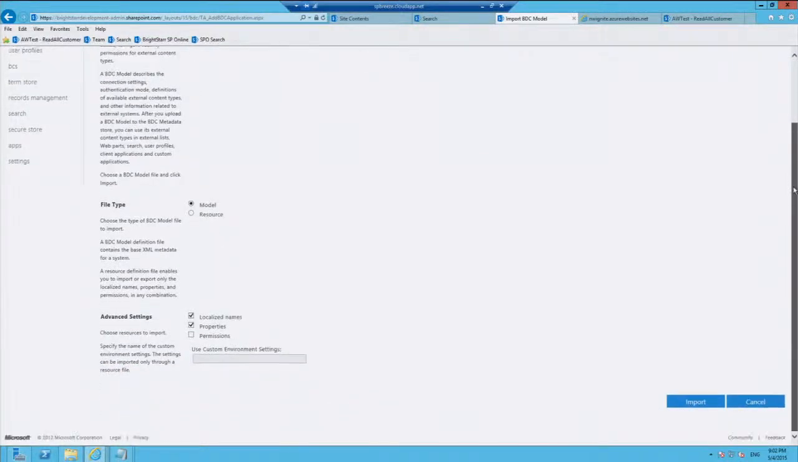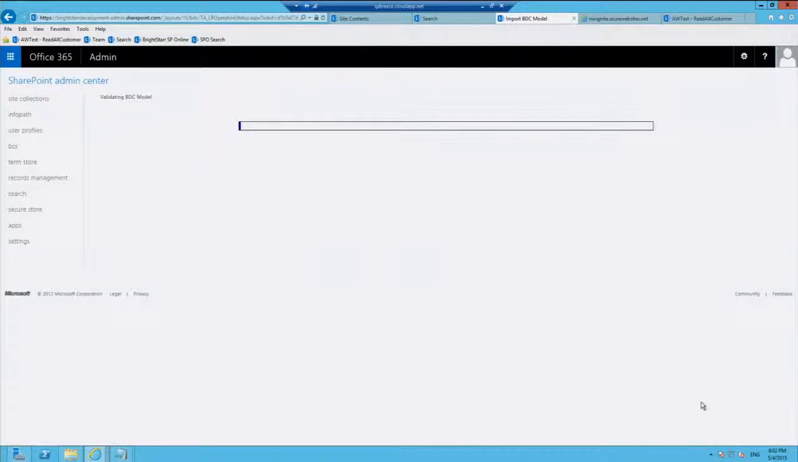And I'll go with default options for everything else and import that. So just as when you upload a BDC model or an external content type to your on-premises BCS service, we go through this validation process. The only difference is if this fails and an error is presented and you get a correlation ID, it's much more difficult to troubleshoot because you obviously can't retrieve the logs behind that correlation ID in SharePoint Online. So this should just take a minute or so, if that.